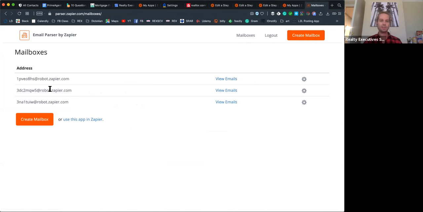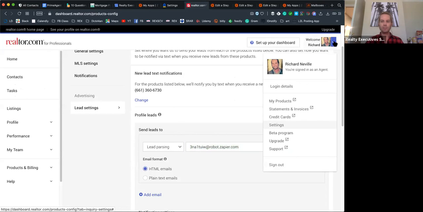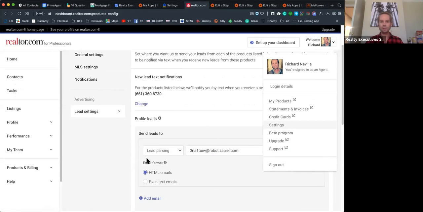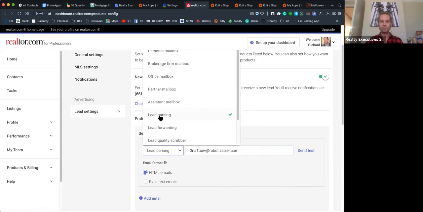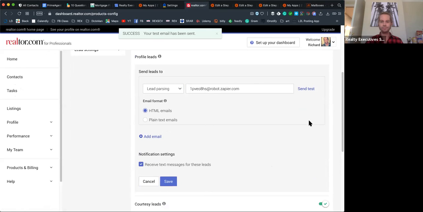This is an email address that will send that information from whatever lead source. So in this case, realtor.com. If we just copy this email address, we can paste it into our realtor.com section. If we're in our settings, and then in our lead settings, we will see that we can add this send leads to. We'll select lead parser and then paste in our email address. You can send a test to it, so then we make sure that we receive it.